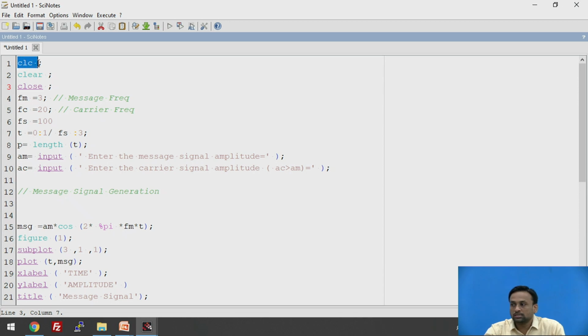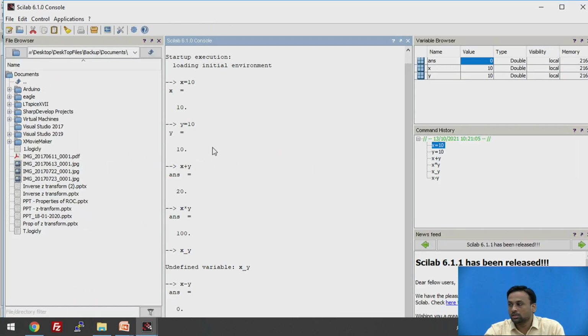This is the CLC command used to clear the things which are there on the console here. Suppose you type CLC, it will clear whatever is there on the console box here. Clear will clear all the memory, and close means it will close all the sessions, if any session was previously open. Okay, so that we can see in this console window.